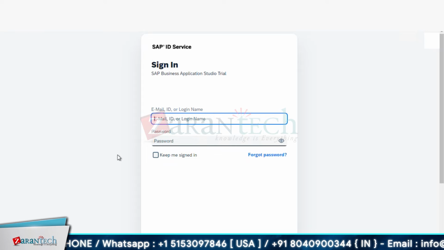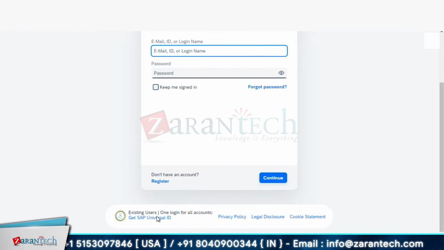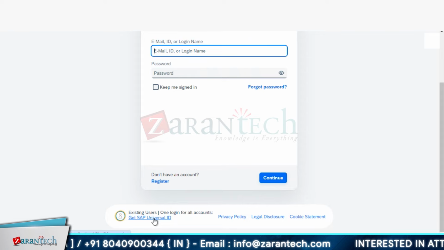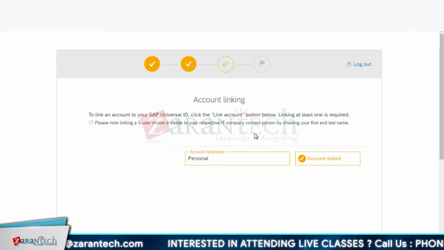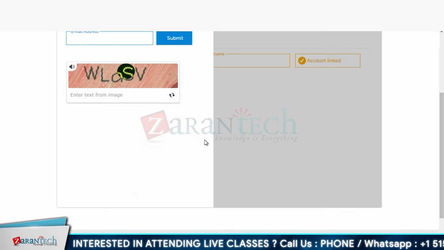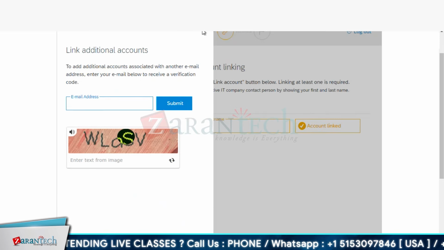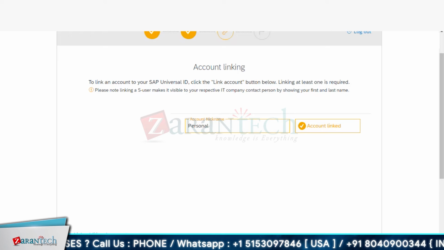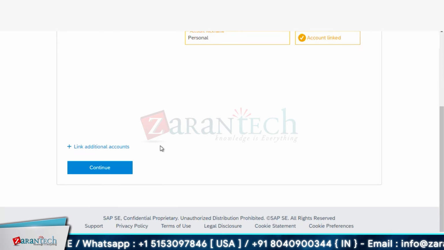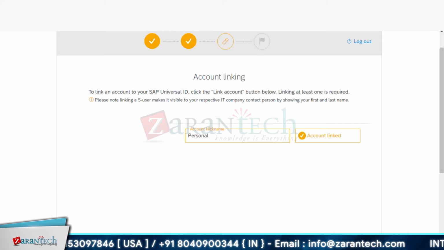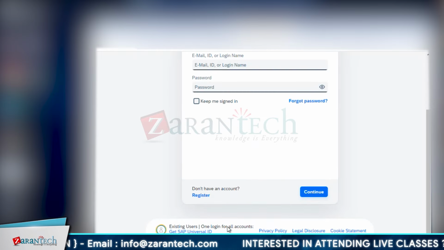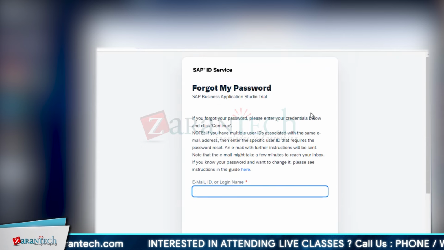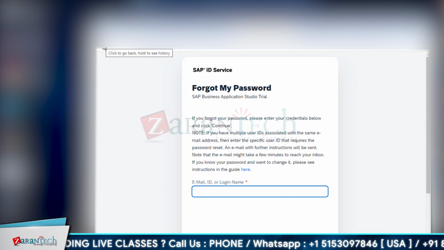Scroll down. You will have the SAP Universal ID. There you can say forgot password. Click on account details. Somewhere some account details will be there. You will have an option to change the password. Here, that is BTP. That one is for BTP. See, Business Application Studio trial account, that is for the BTP.